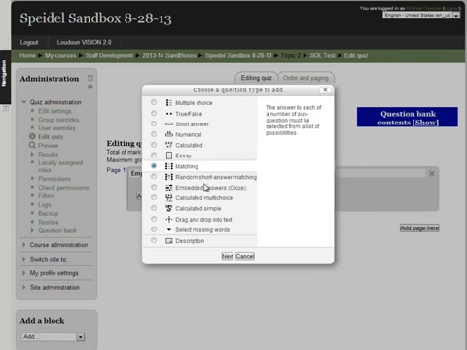You can do matching. You can do cloze questions. You can do, similar to the SOLs, you can do drag and drop. You can have selected missing words, so there would be a passage with a drop down in the middle of the passage, and the students would have to select the correct one.